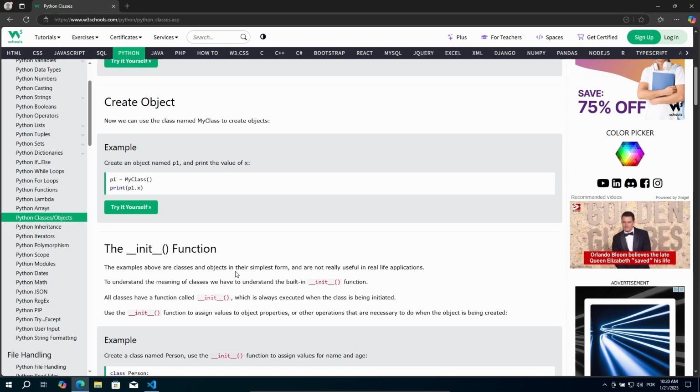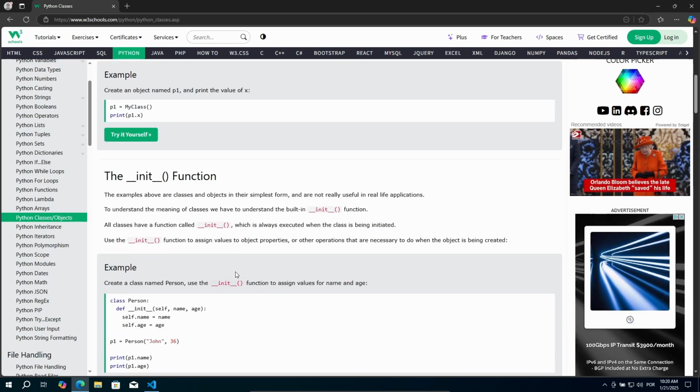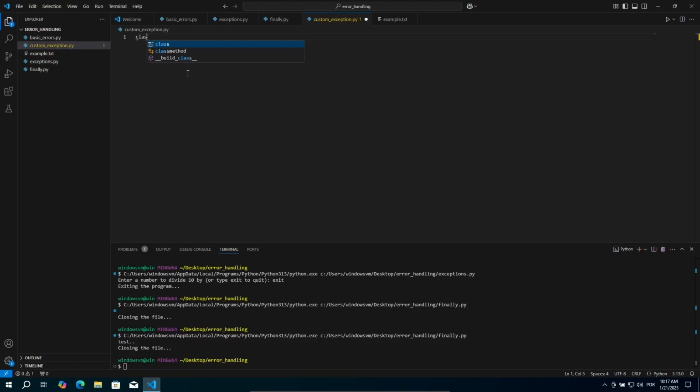So a class is like a mold from which multiple objects can be created, each with its own unique data and behavior. Now, let's move on to creating a custom exception by defining a class that inherits from the built-in exception class. In this example, customError is a new exception class that inherits from Python's built-in exception class. The init method allows us to pass a custom message when the exception is raised.